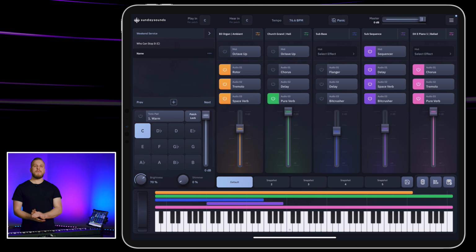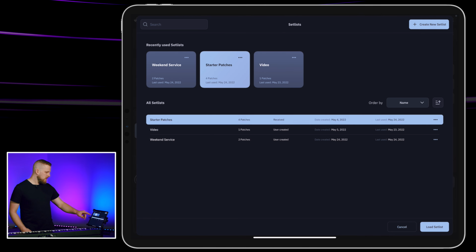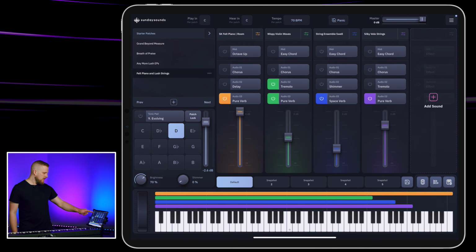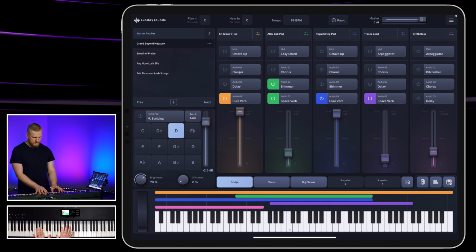So now we've got two patches in this weekend service set list. Let's say that we actually needed to play a different service, maybe midweek. We're going to use the starter patches set list for that. So in the Setlist browser, we just choose starter patches and hit load. And now we're right here with this selection of patches available to us.